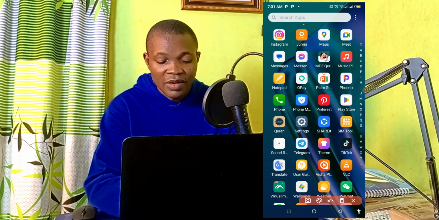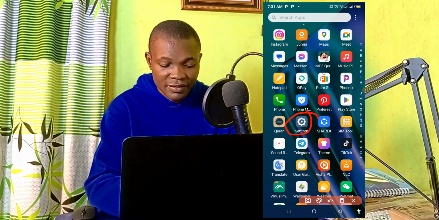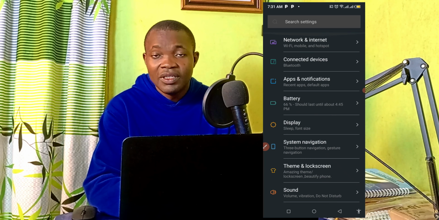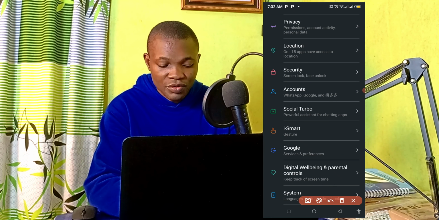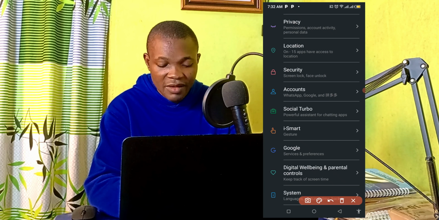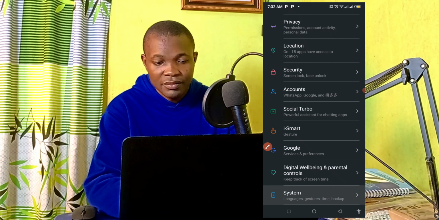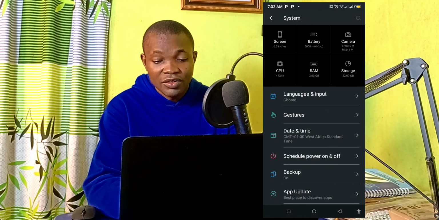All right, so the very first thing you need to do is head over to your phone settings. So I'm going to click on settings right here. And the next thing I'm going to do is simply scroll all the way down and make sure I go to system right here. Click on system. Then it's going to open up like so.